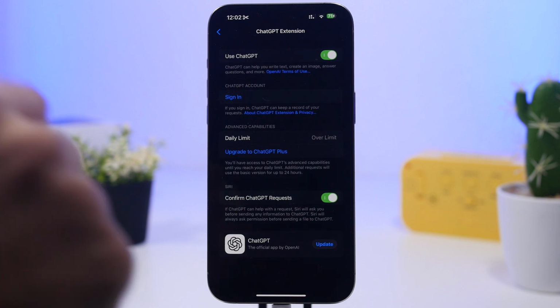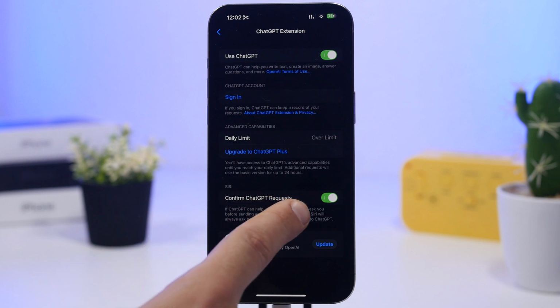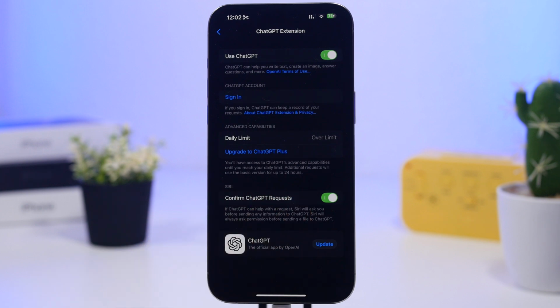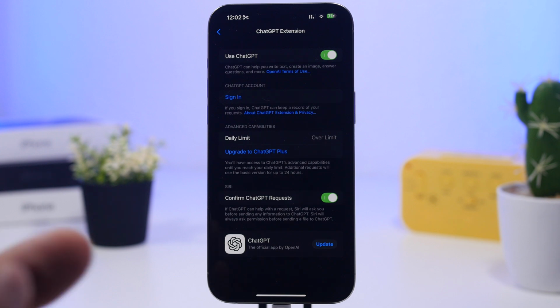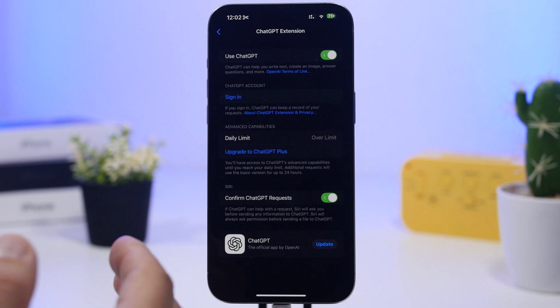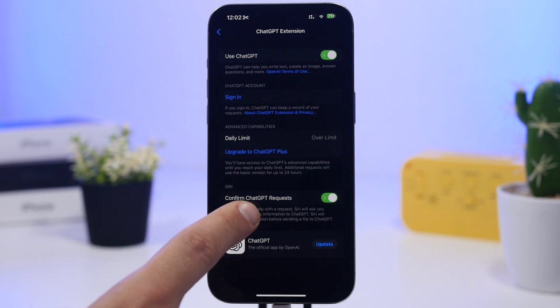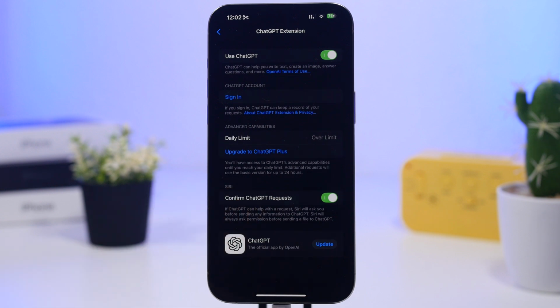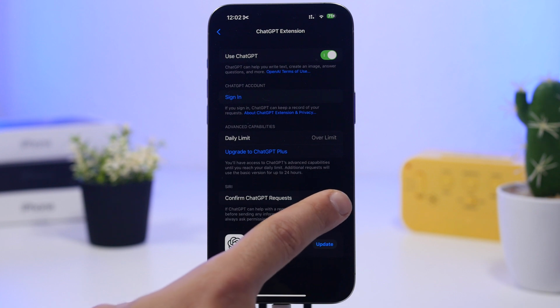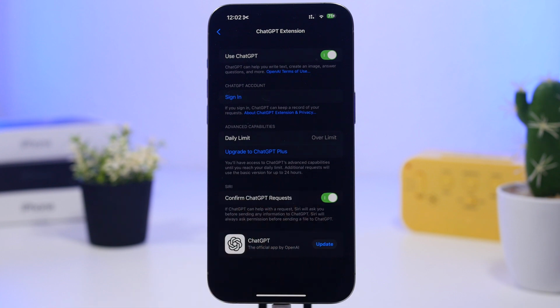And right here we'll also have another option. It says confirm ChatGPT requests. This is for Siri. Once you have requested something from Siri, if it doesn't have an answer for you, it will request that answer from ChatGPT. If you want that to happen, but you want to confirm it first before you send something to ChatGPT, then make sure you have this enabled right here. Once you enable it, Siri will just ask you before sending anything to ChatGPT.